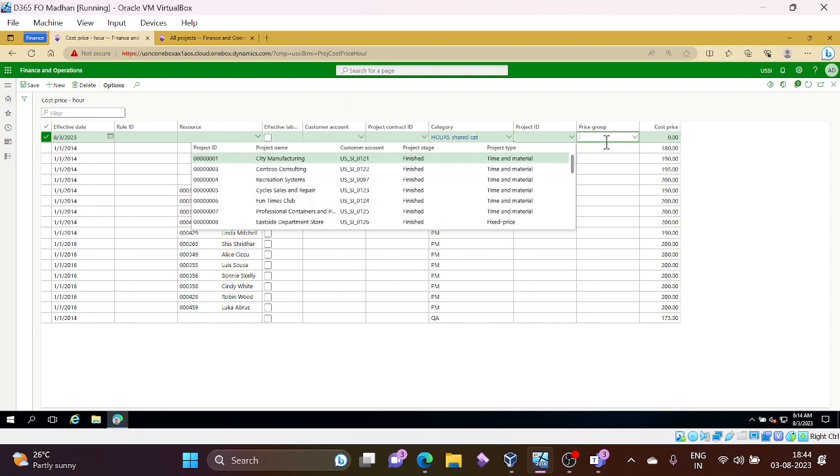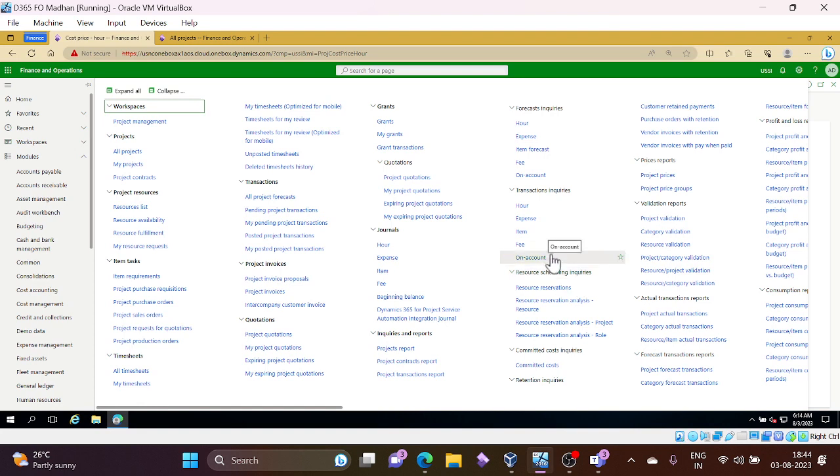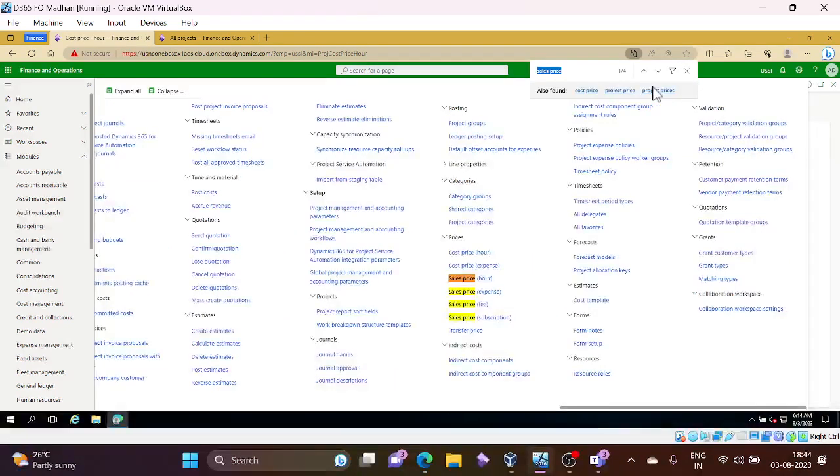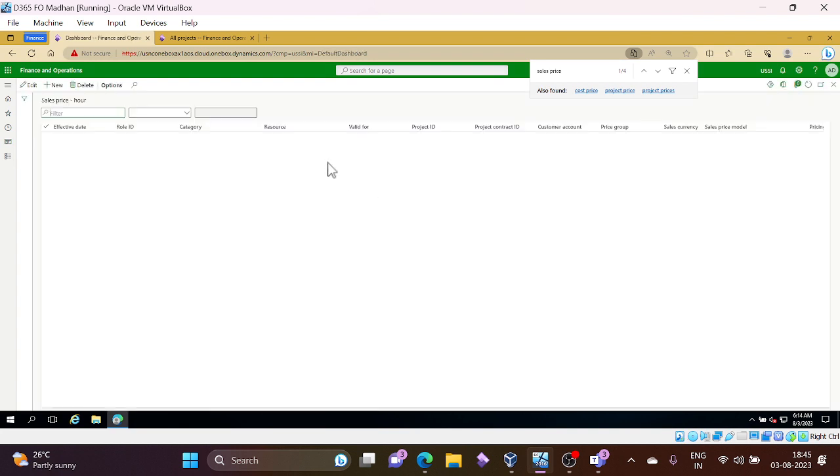Okay, I'm not selecting any project now. Maybe I'll use a different amount like 777. Okay, then the sales price also you can define from here itself, sales price per hour, you can define expense.